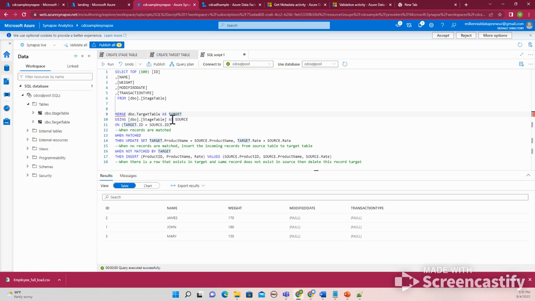So I got the target, which is my alias, and I'll say update the name column with the source's name. I want to update the weight as well. And update the weight. Also, in this case, as you can see, this is null, which is fine because this is a full load data set. It is null because everything is an insert. Maybe they don't have these columns.